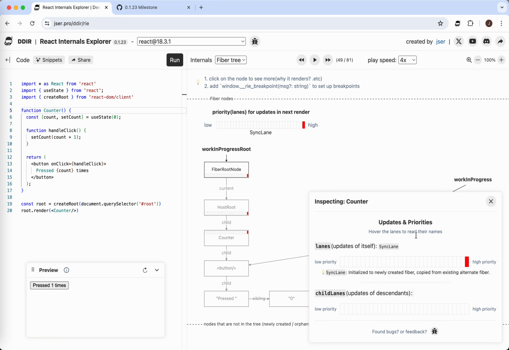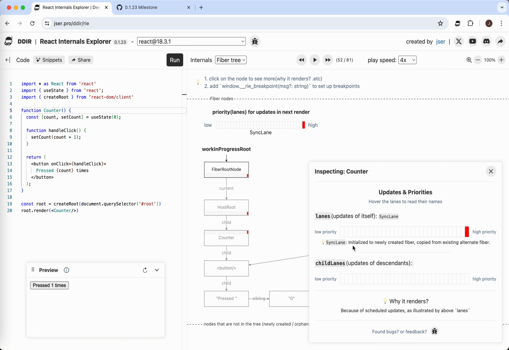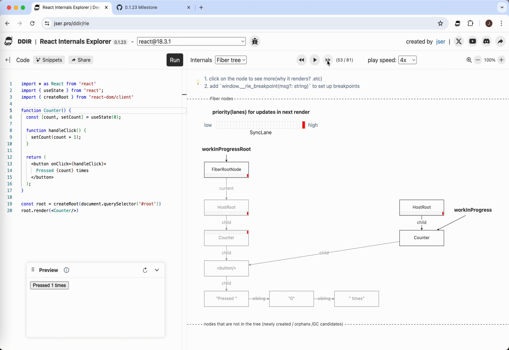The counter here has this sync lane, because this is a newly created fiber, it actually has this priority, the lane copied from the current tree. So let's continue. It's rendering again because there are scheduled updates of the work on this fiber. And then, yeah, that's basically it.